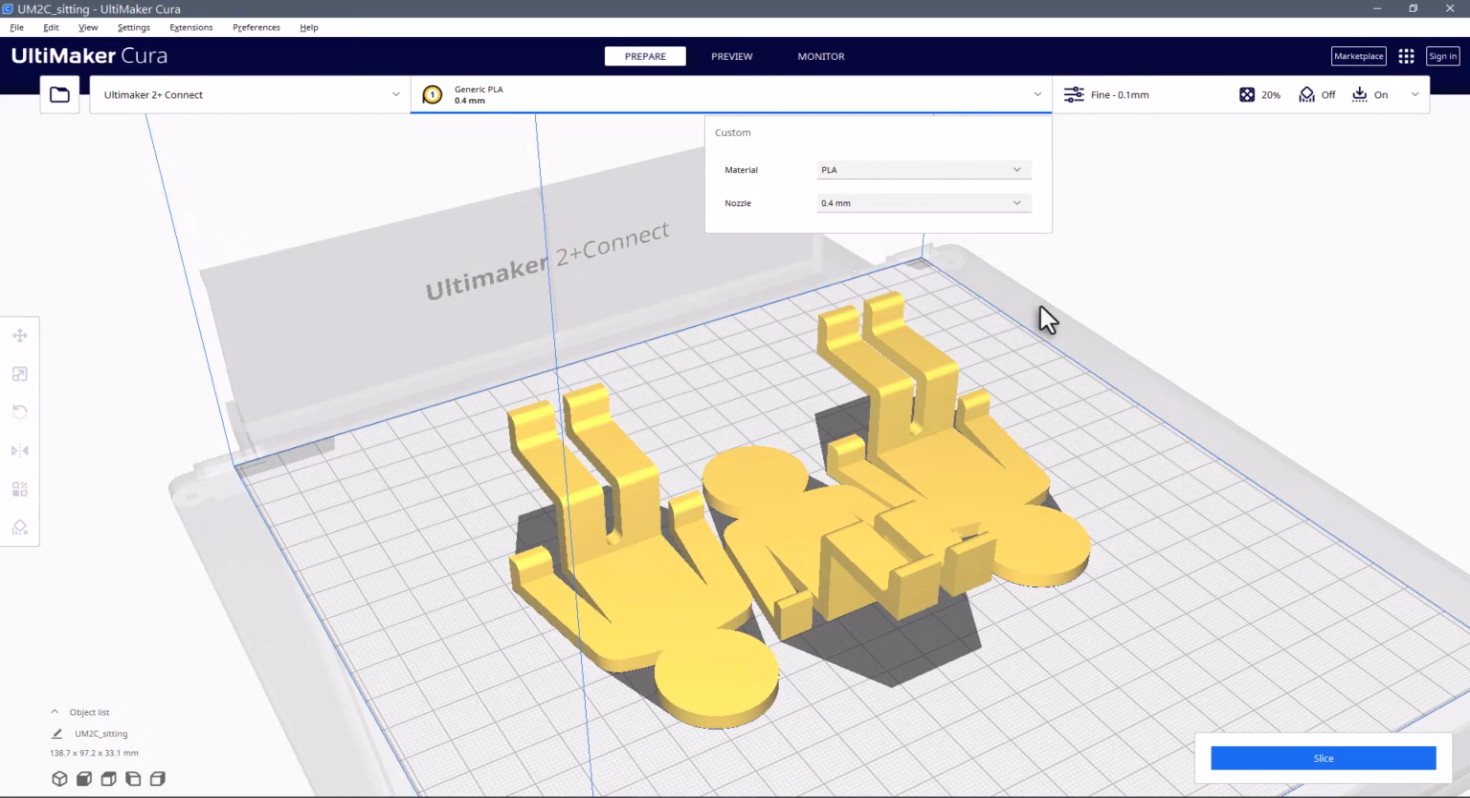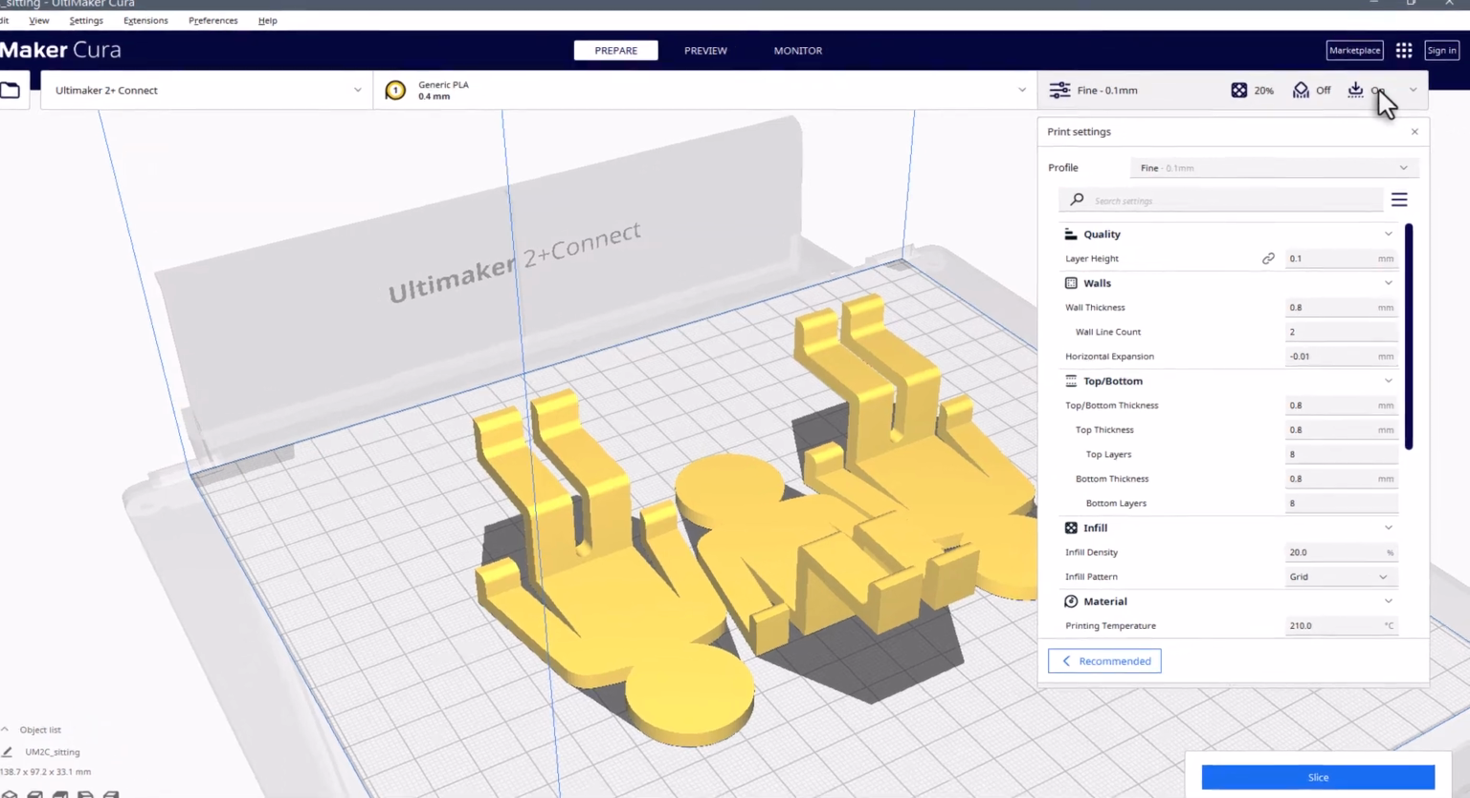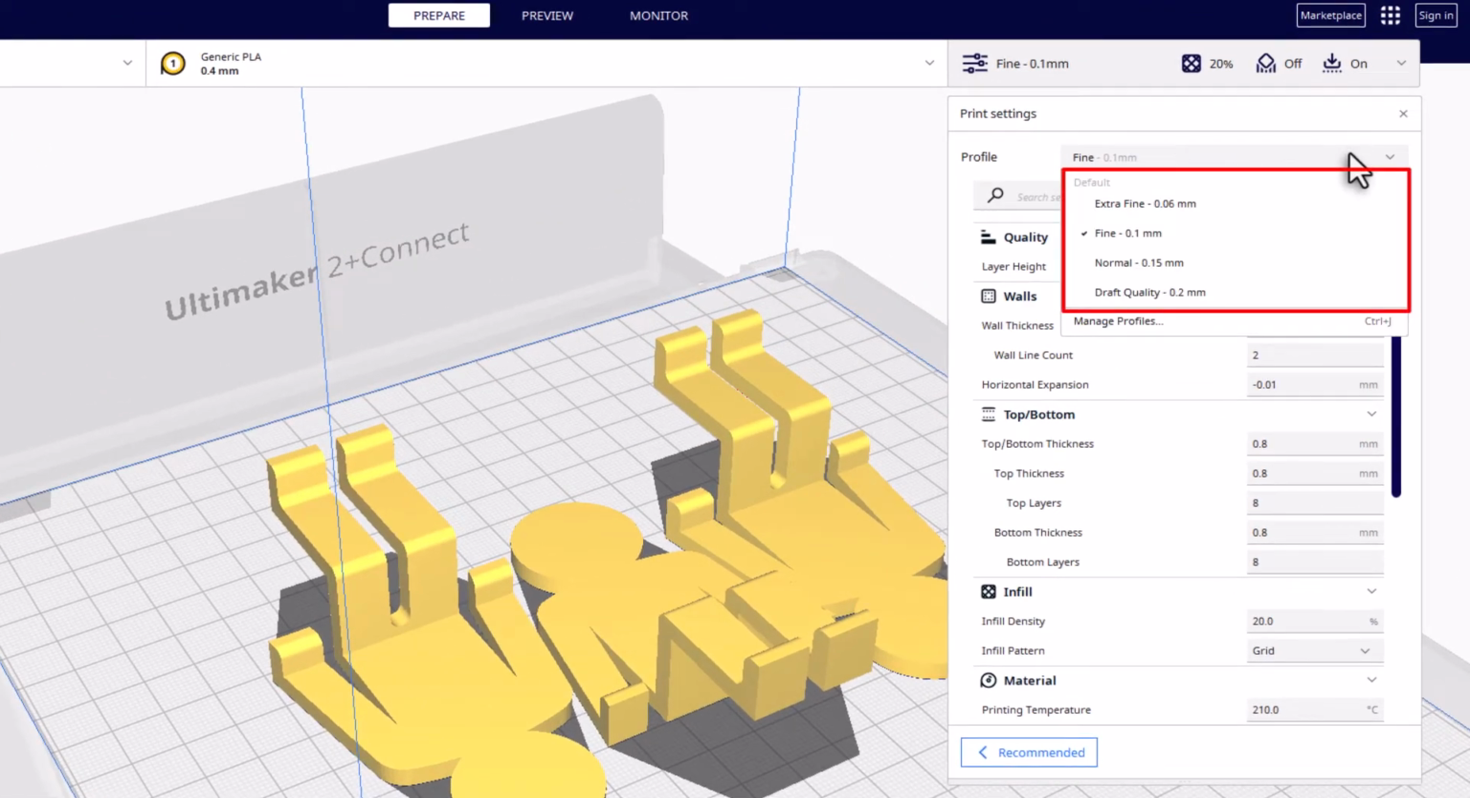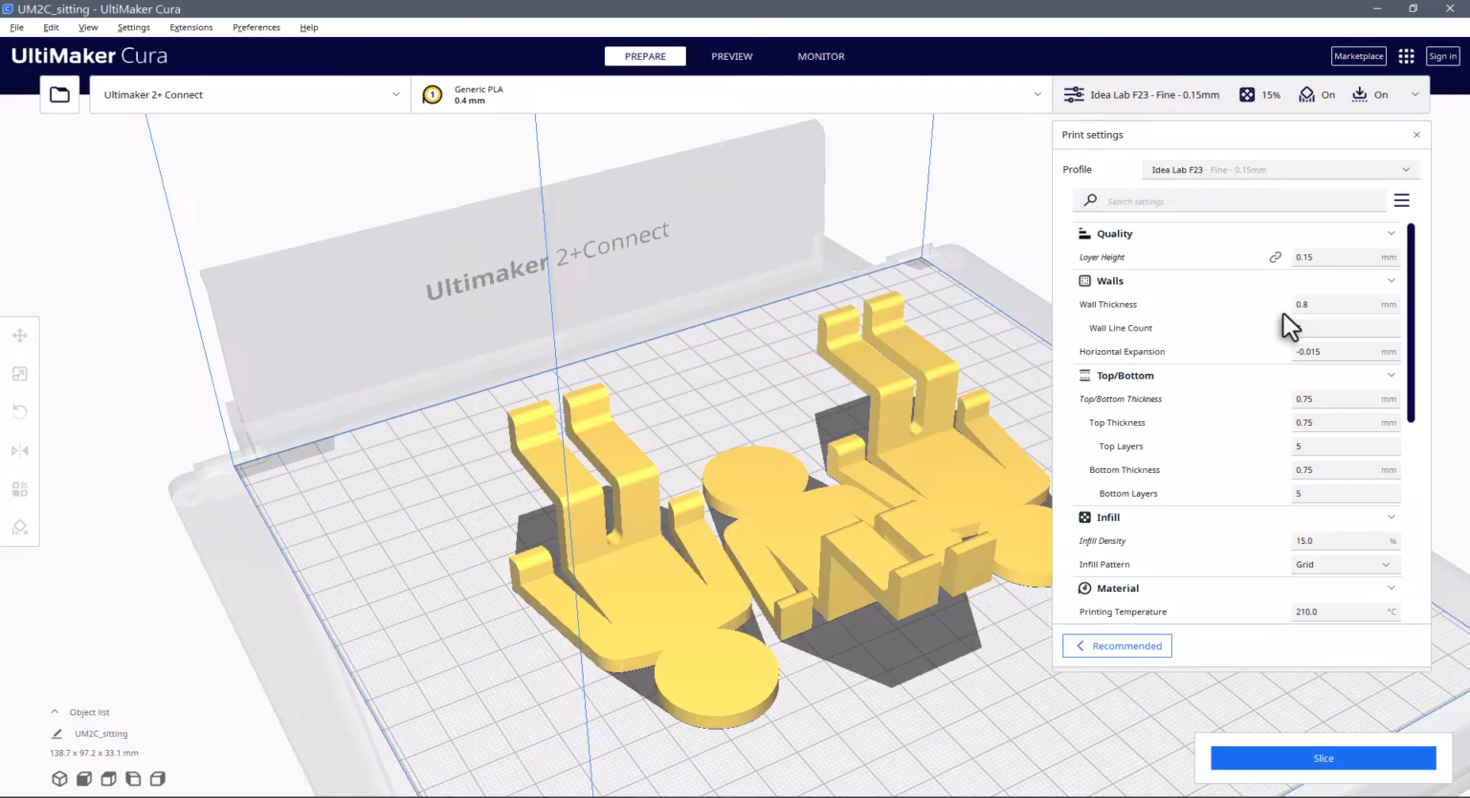At the end of the toolbar, you will see the print parameters. Clicking on it will open up additional parameters, including profiles for a variety of print qualities from draft to extra fine. But I will show you where to find the key settings for the parameters associated with the concepts that we looked at earlier in the 3D printing tutorial.